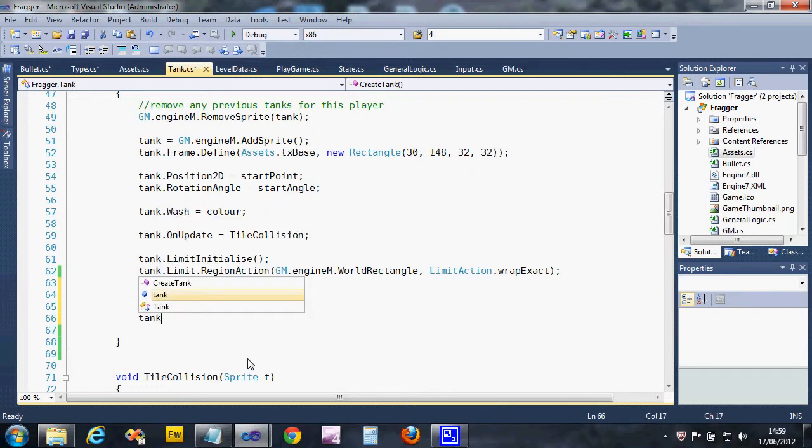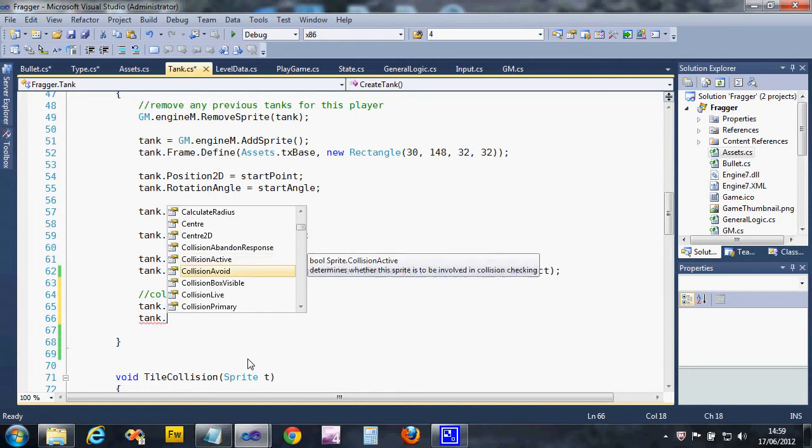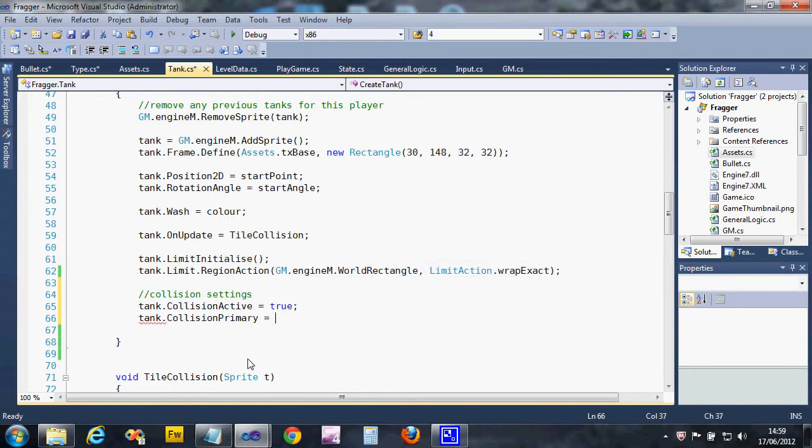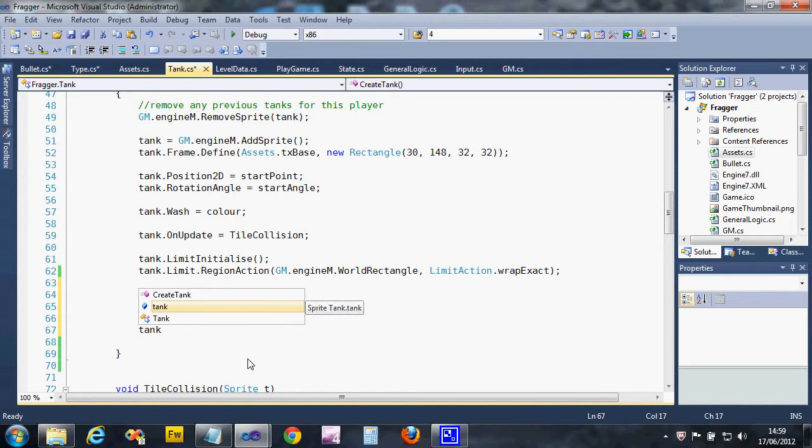Right, we also want the collision engine to look at the tanks to see if they're being hit. So we're going to make it what we call collision primary. So it's a primary target. Okay, the bullets are secondary targets. They will be looked at because they're active, but the tanks are the ones that are going to respond to hits. Okay, now in order to respond to a hit, we need to set up a collision handler.